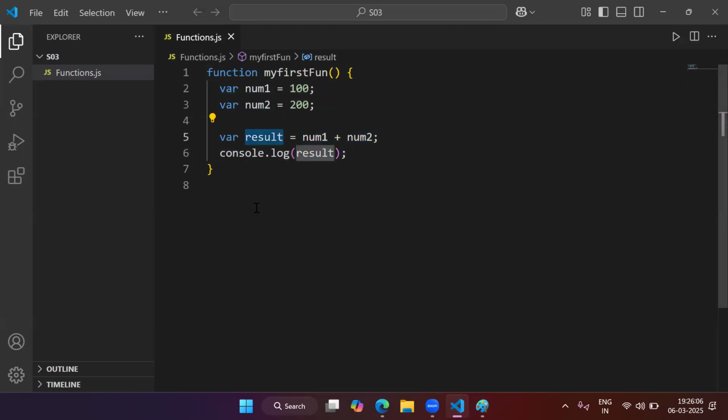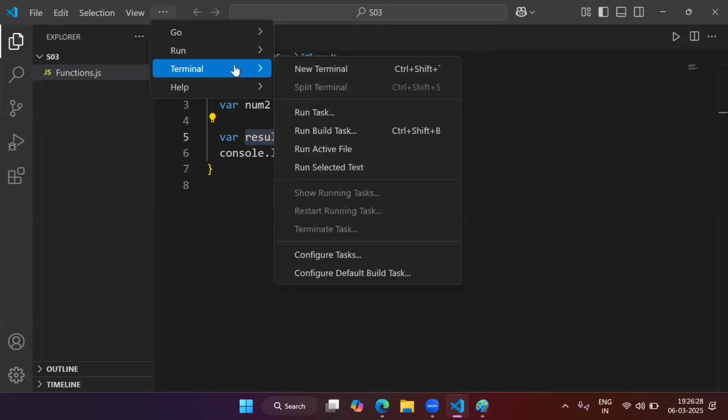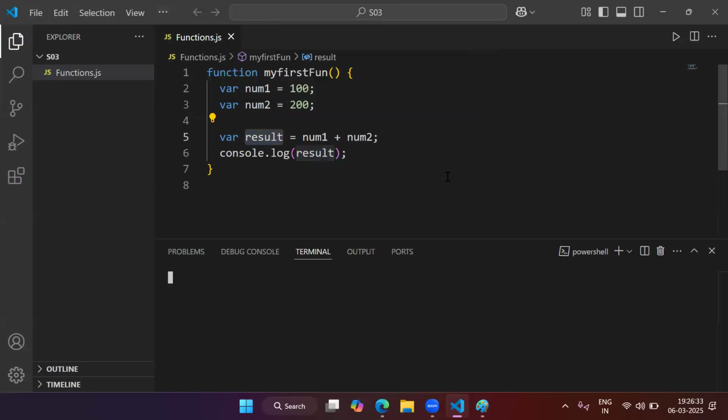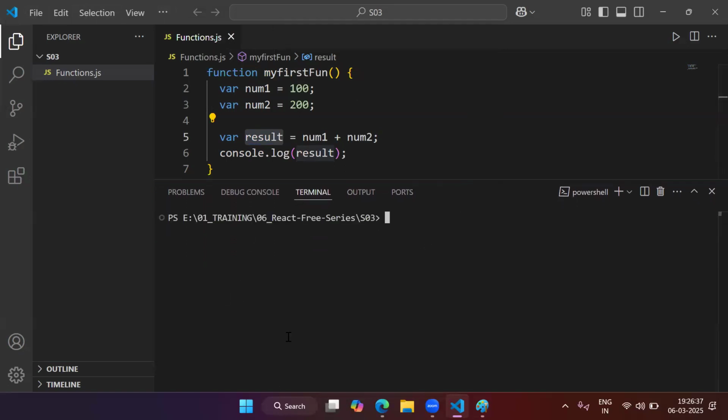Now, where is our terminal? To open that terminal area, on the top, you will find some options like File, Edit, Selection, View. And after that, you have three dots here. Select these three dots and then you will have an option called Terminal. Select that Terminal option and click on New Terminal. The moment you click on New Terminal, this area will open. Now this is called our terminal.